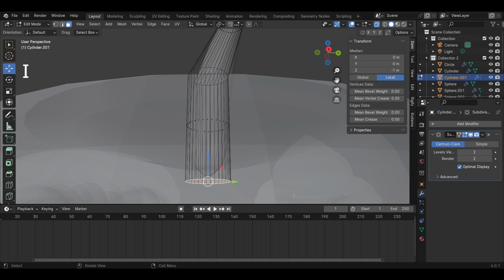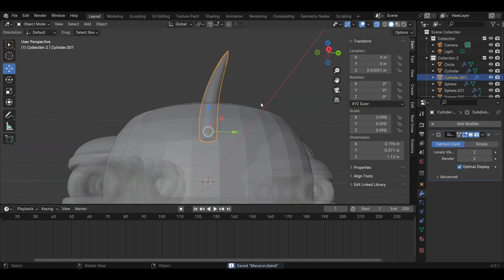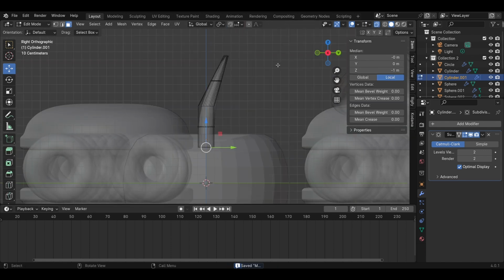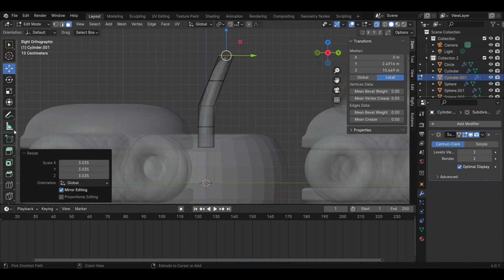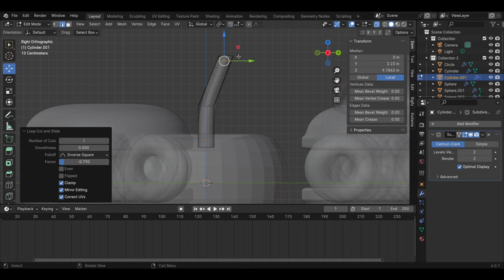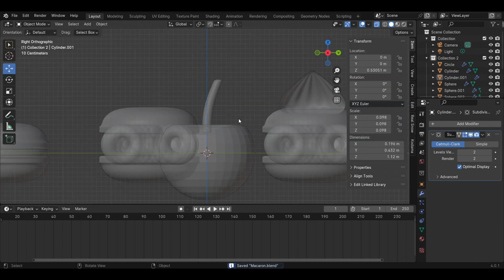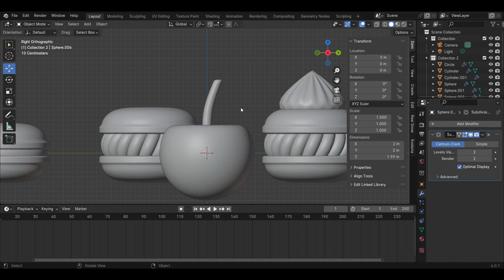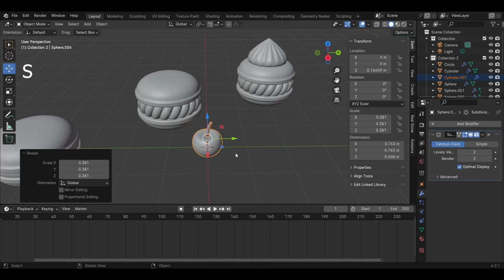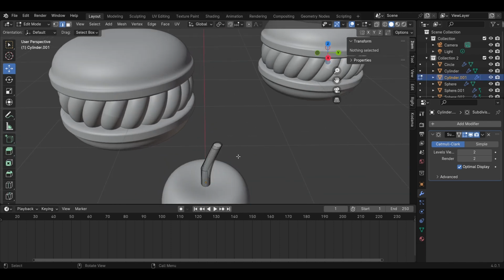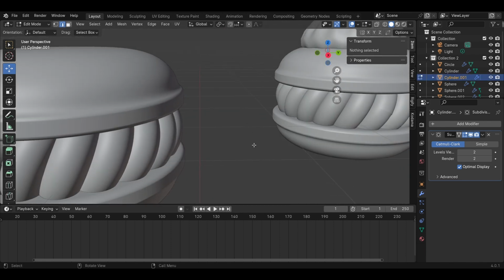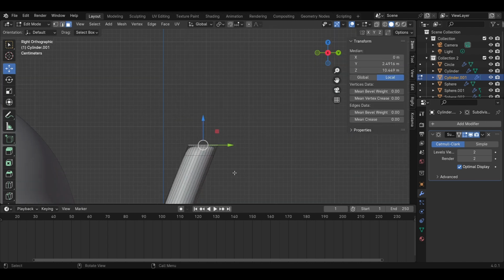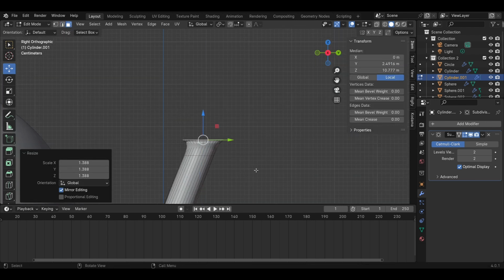Select the face below and press I to inset the face. Press Shift Alt and select the lines that you want to move to adjust the shape. Add the subdivision surface and change the level to 2. Select the top face and press E and S to add details to make the stalk realistic.